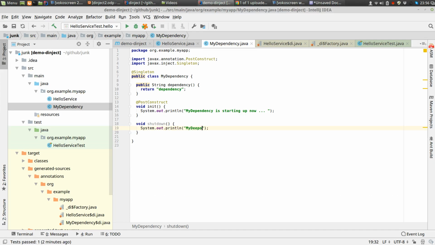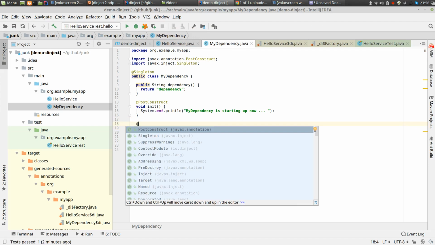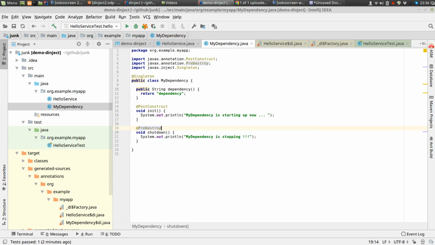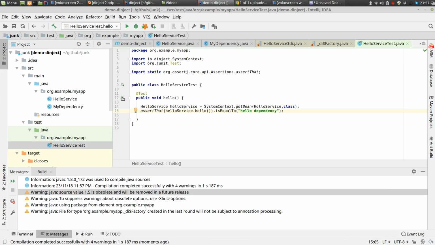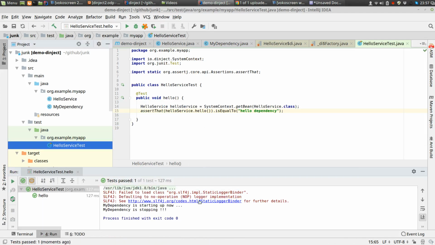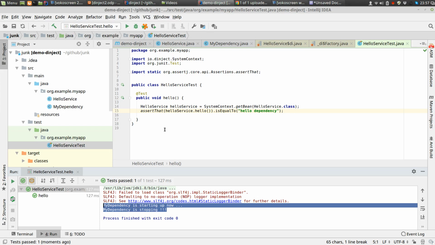My DP is stopping. Right. Now we need a pre-destroy on that. Okay, so we've done that. Okay, let's run the test and see that we see what we should see, which is that my dependency is starting now, my dependency is stopping. Great.